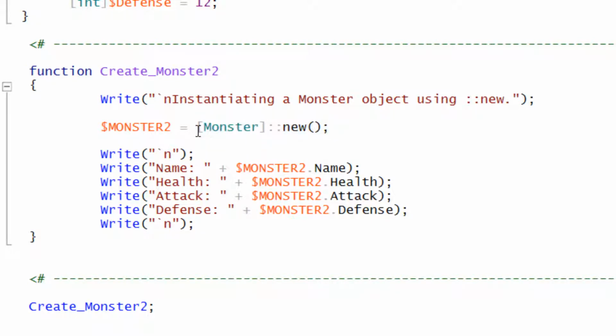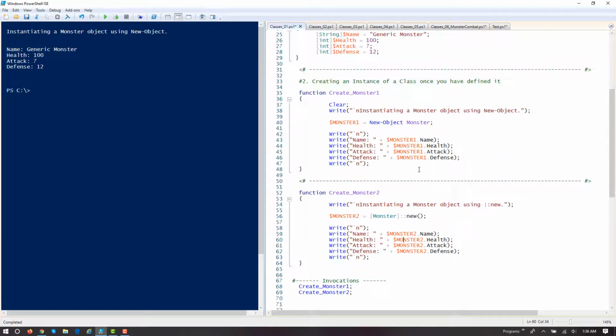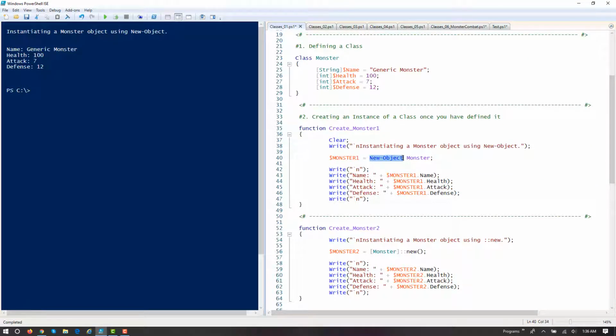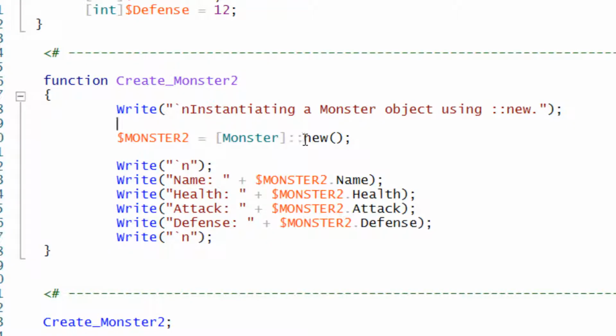I always like to give you guys options so you can develop your own style and your own method of doing things. But personally, I prefer this method. I like to use the new object method, but if you want to, you can also instantiate or build a class object this way. And what does this look like?